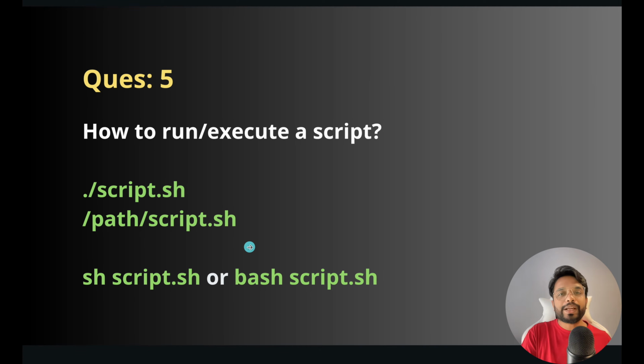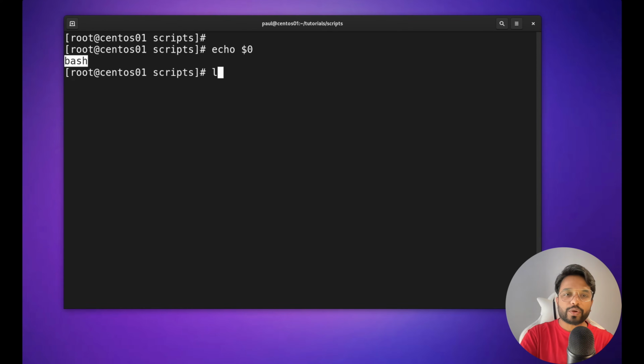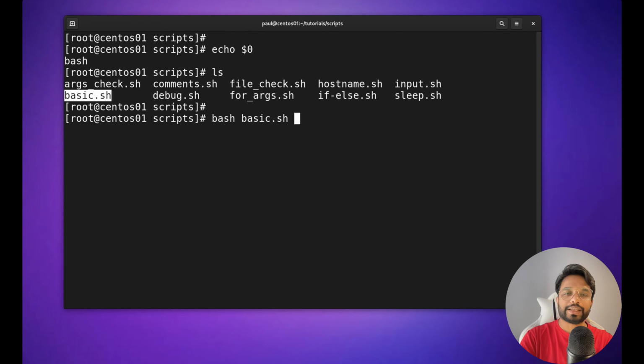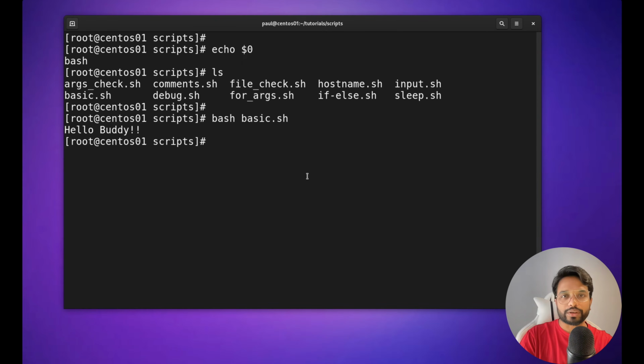Or you can simply provide which interpreter you want to use to execute your script. I can show you. Okay, I have already created so many test scripts. Let's say let me try to execute this one. So I can simply use bash. Okay, and basic.sh, the name of the file. It printed an output, hello buddy, on the terminal.